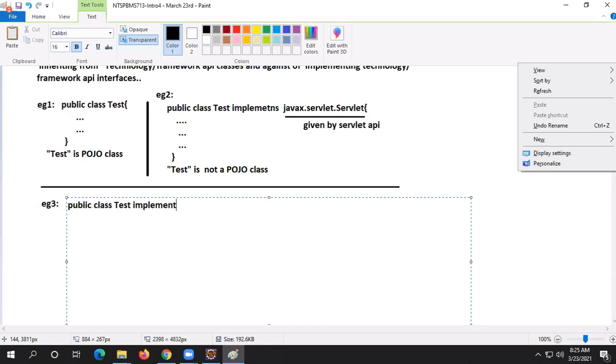Public class Test implements Serializable. Is it a POJO, or not a POJO? Are we implementing the interface?